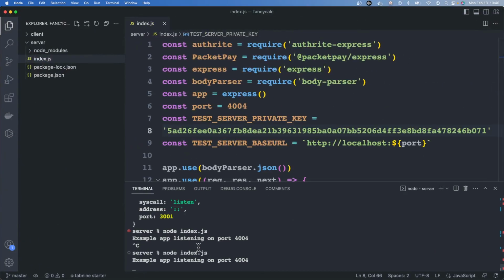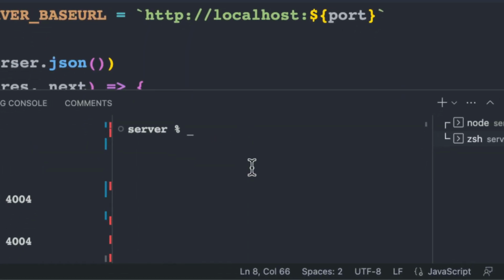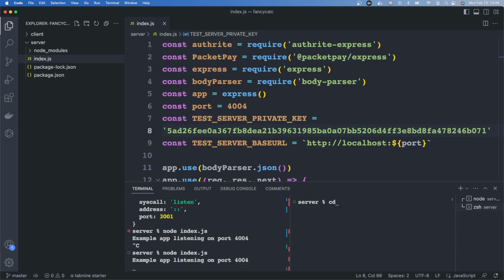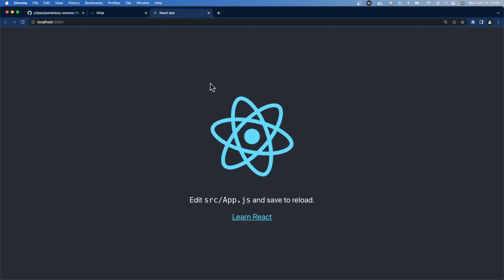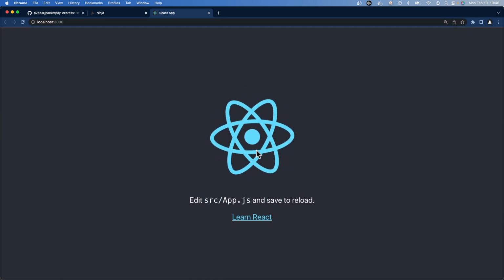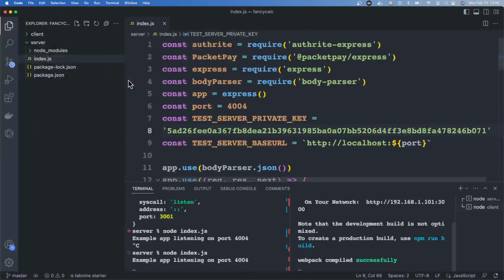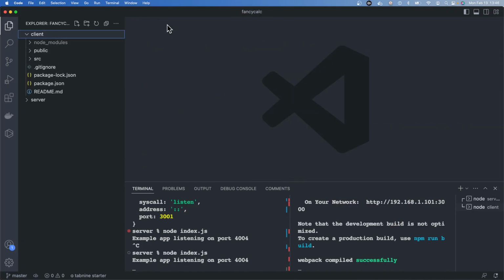So over here there's this React app that we created. I have 2 terminals, one for the server and the other one on the right is going to be for the client. And I'm going to npm run start. Here's some docs for PacketPay. And this is the create React app, the very basic thing that you get when you start this project. Now I'll close the server and I'll open up the client in my VS Code editor.